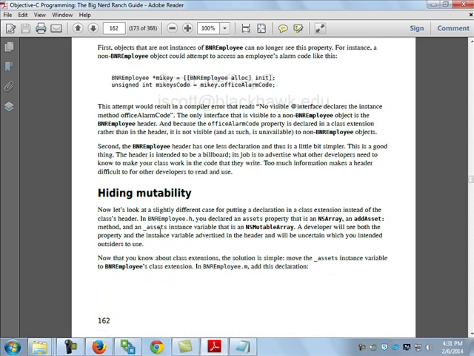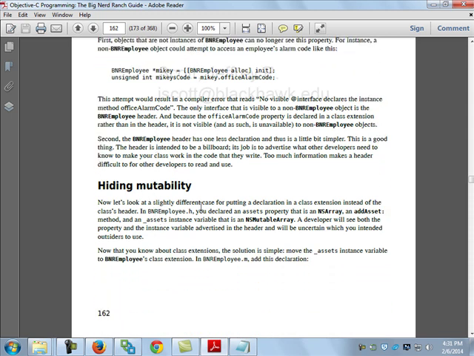All right, hiding mutability. It says, let's look at a slightly different case for putting the declaration in the class extension rather than the header. It says, in the employee, you declared an assets array that is an NSArray, an addAsset method, and an assets instance variable. A developer will see both the property and the instance variable advertised in the header, and may be uncertain as to which you intended outsiders to see. It says, now that you know about class extensions, the solution is simple. Move the assets instance variable itself to the class extension.